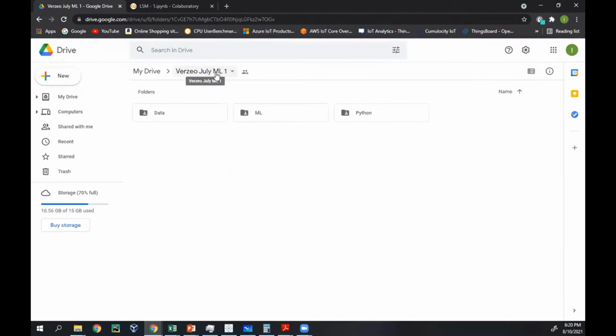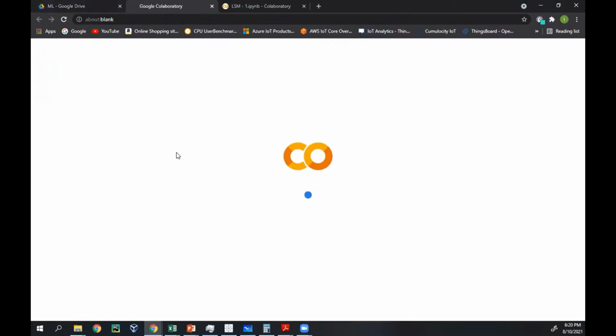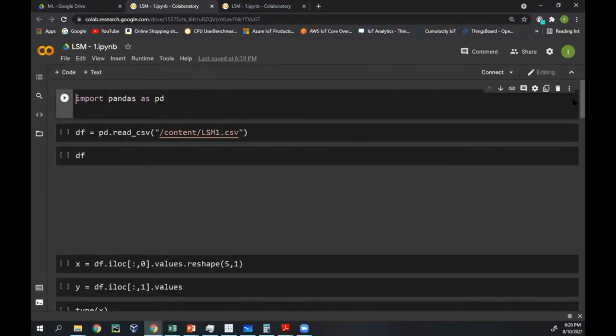If you go inside the Versio July ML1 folder, if you get inside the ML folder, open this file, and you would get the exact same things whatever I have done right now. Okay, it's exactly the same file. Someone told me that they have missed the data file. I'm going to give you the link again. It's okay. You can go through it later.